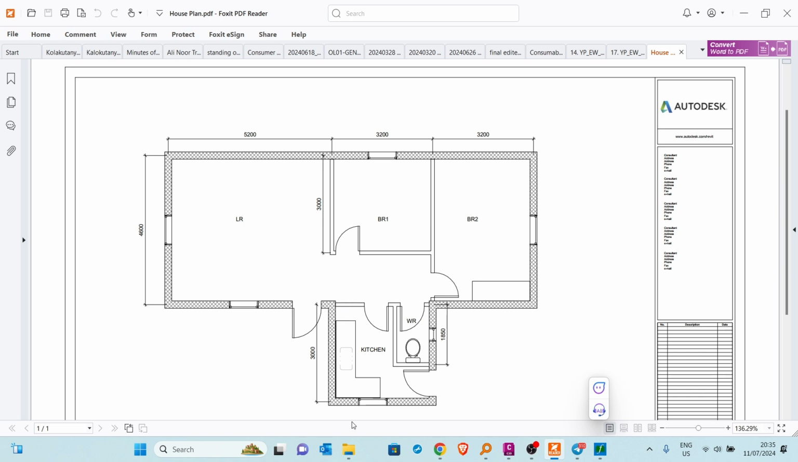This is the kitchen and washroom section, and from center to center here, it is 3000 millimeters. So from this outer edge to this point, this wall, what is the distance?